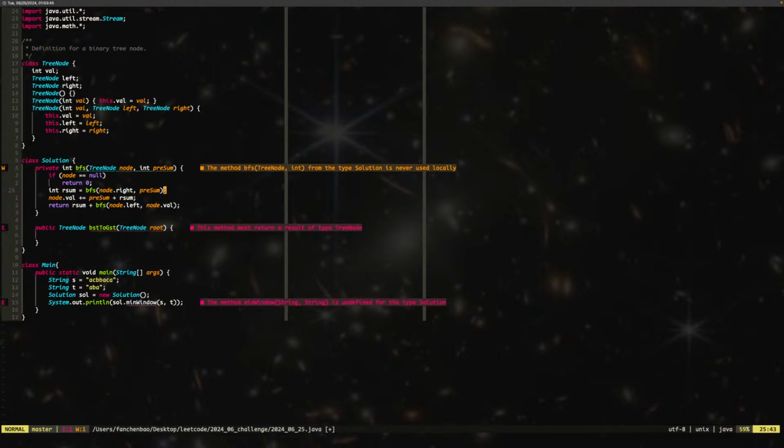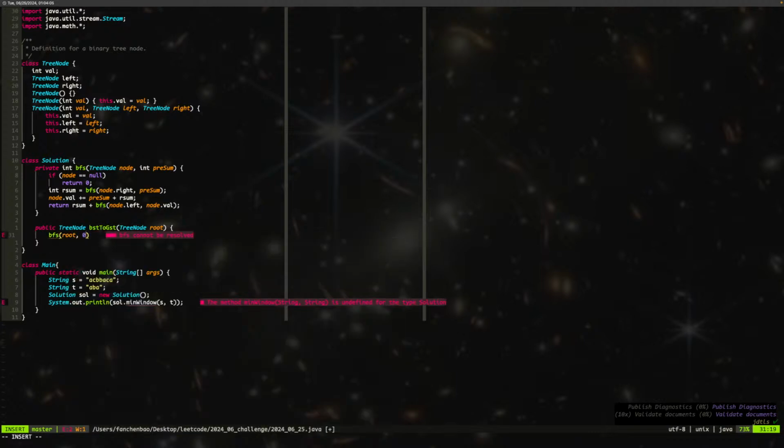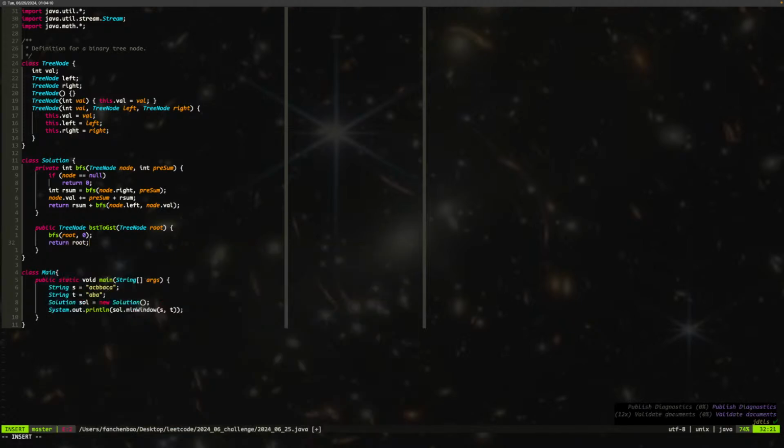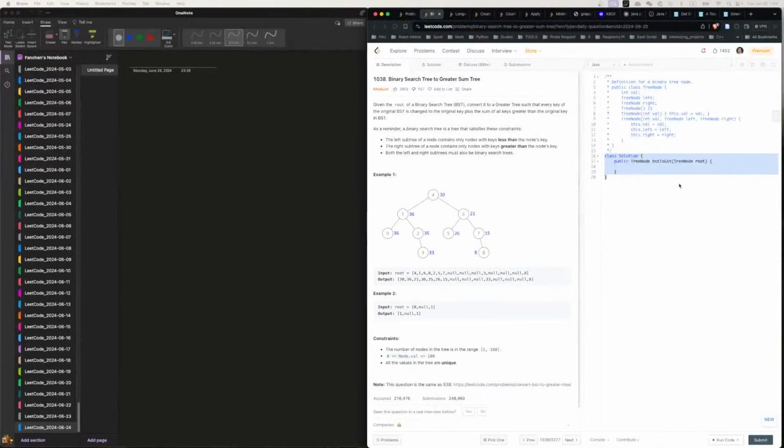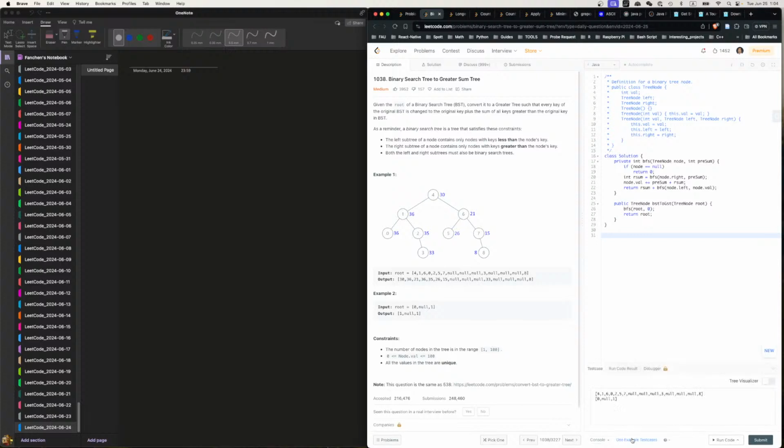Right, so we first find the sum on the right. Once we find the sum on the right, we can update the current. The current is just the pre plus the sum on the right, and then we do the sum on the left, right? So we will do BFS root. Initially it'll be 0. So we do all that, and then we'll return root. Okay, let's give this a shot and see if it works.